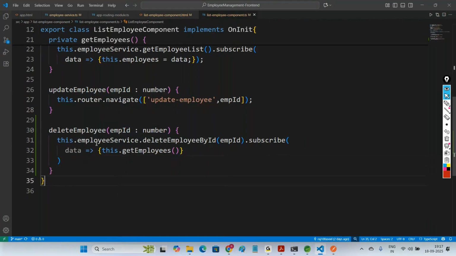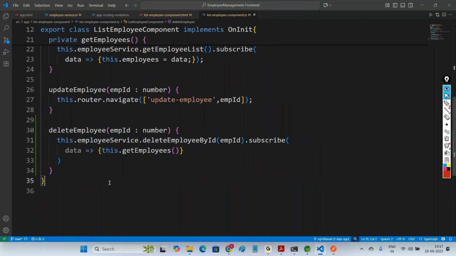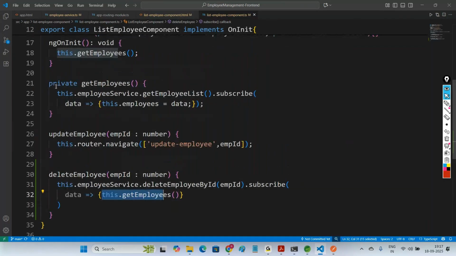That's it. So what are you doing? Delete employee. We are invoking the service, employeeService.deleteEmployeeByID, which goes to this service class. This method will get invoked, and once it is invoked, it is going to delete the employee record. After deleting the employee, we ask it to go to get employees. It will go to this getEmployees, which is invoking get employee list. So whatever the latest employee details are there will be displayed back to us.